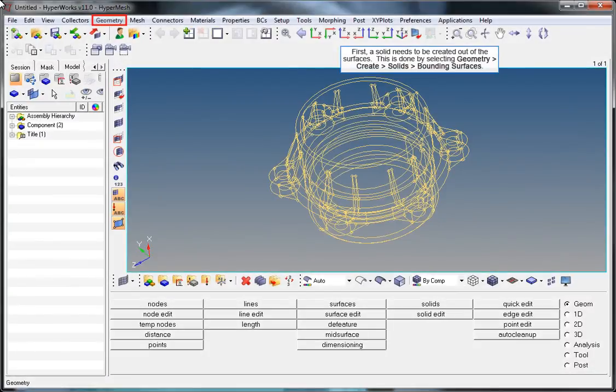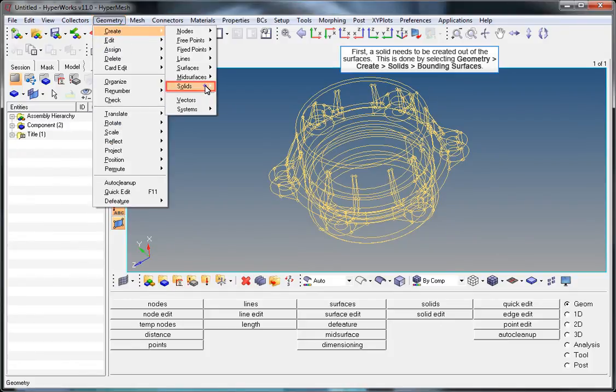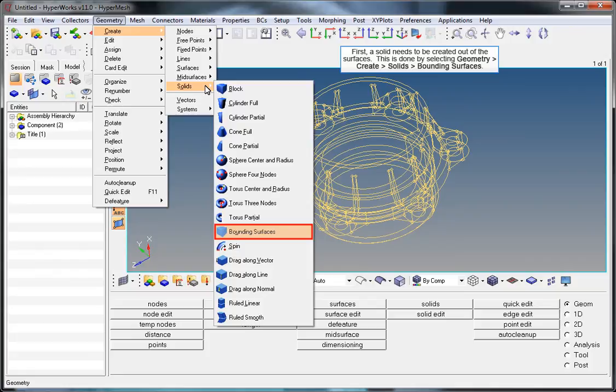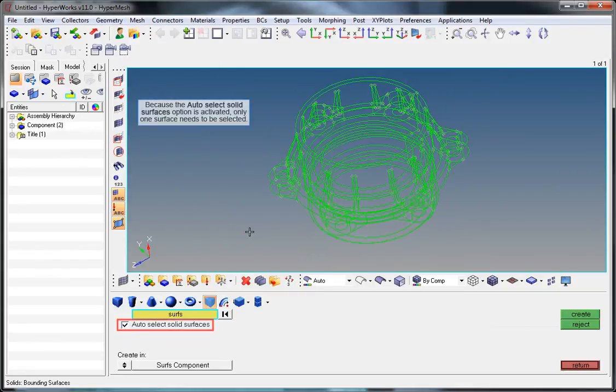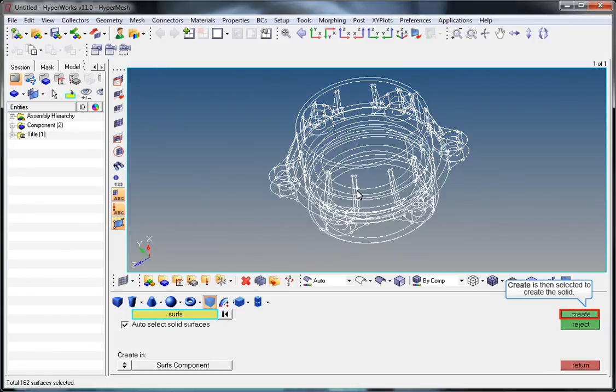First, a solid needs to be created out of the surfaces. This is done by selecting Geometry, Create, Solids, Bounding Surfaces. Because the Auto Select Solid Surfaces option is activated, only one surface needs to be selected. Create is then selected to create the solid.